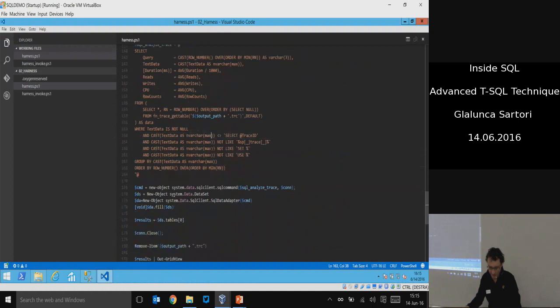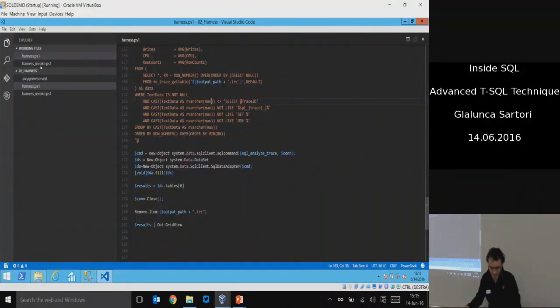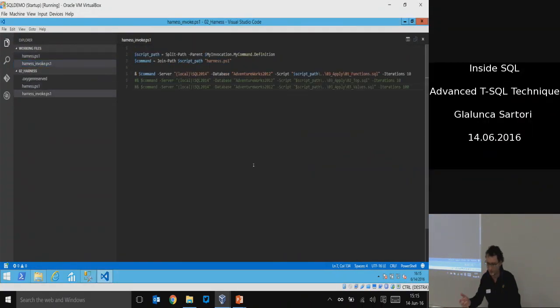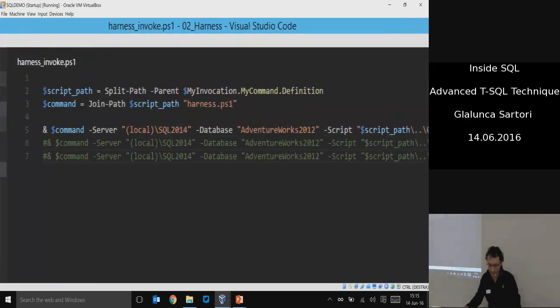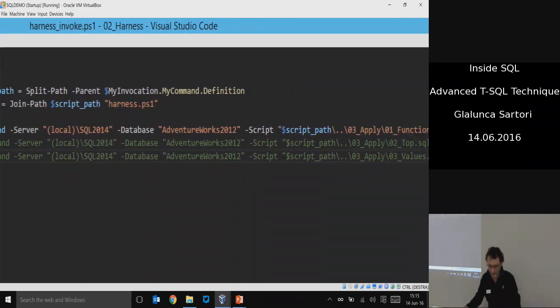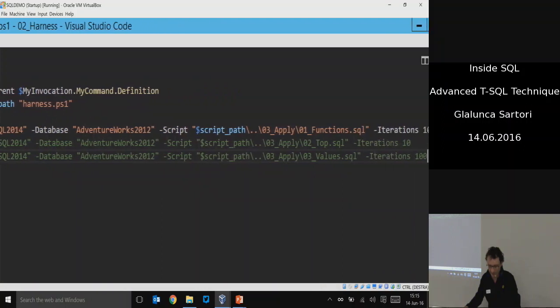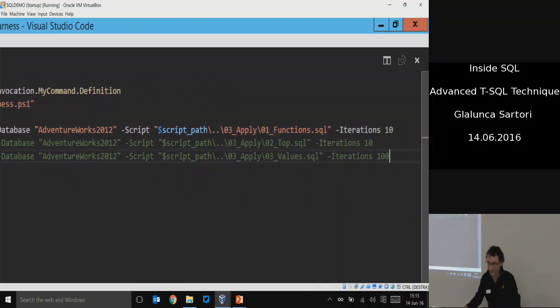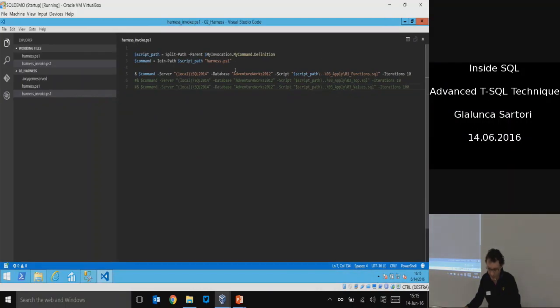So let's try and run this. In order to run it, we just have to decide which script to feed it, so some parameters: the server to attach to, the database name, the name of the script, and the number of iterations. So let's try and run this.